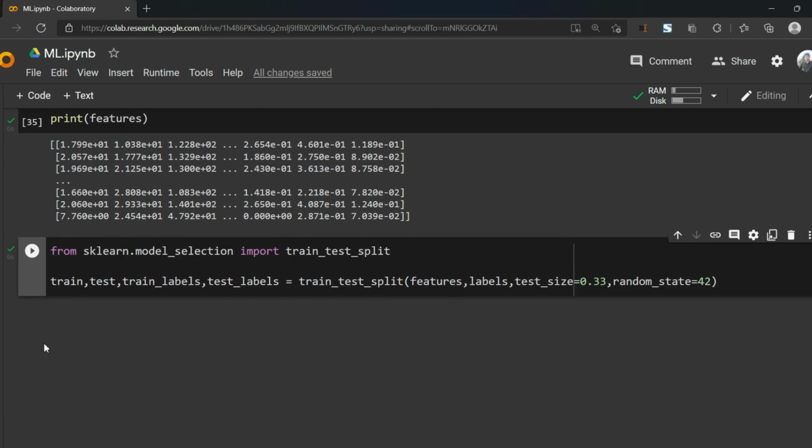Perfect. So now the train test split has randomly split the data using the parameter test size. We have given split 33% of original data into test data set. The remaining is a training data set. Also, we have respective labels for both the training variables and testing variables. That is train labels and test labels.